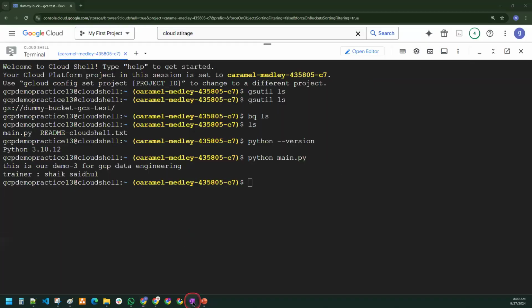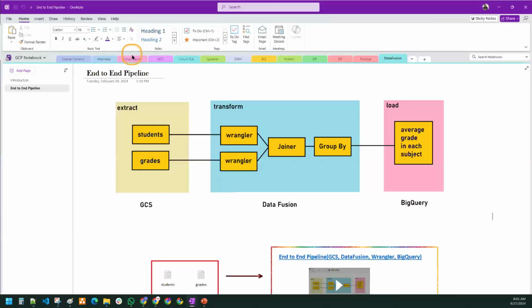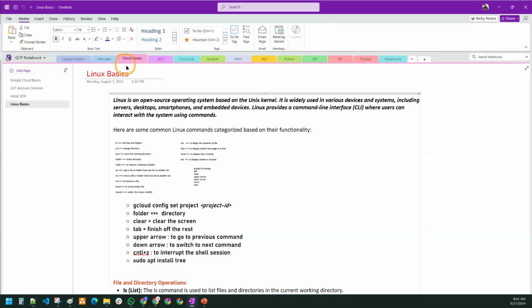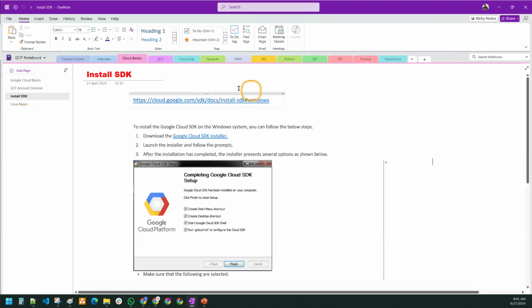I have already mentioned it in the notes. Let me show you. If you go to the cloud basics, maybe from Monday onwards, you all will get access to the notes. Those who are paying the fee will be getting access to the notes. You can click on install SDK. Here I have pasted the link. If you want to go to this link, you can copy this link.